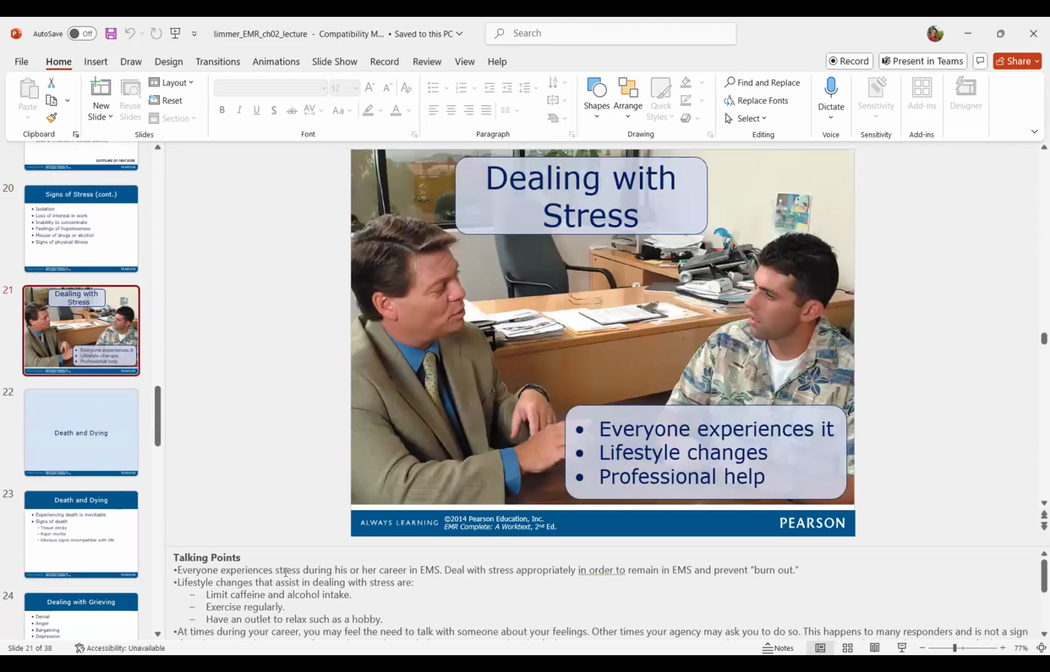So dealing with it: everyone experiences stress in their life, in their career. There's no order that this happens in, and people can burn out. Lifestyle changes that can help: limit caffeine and alcohol intake, exercise regularly, find an outlet, get a hobby, find something to relax. Go walk your dog, go on a bike ride, go drive around. Find something that you really like to do and go do it.